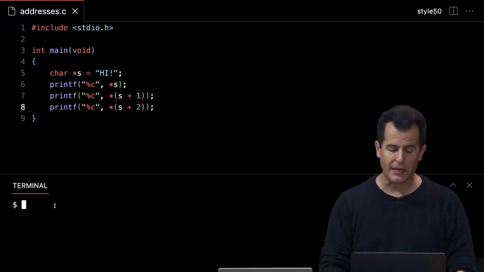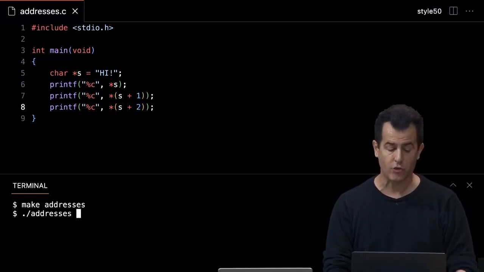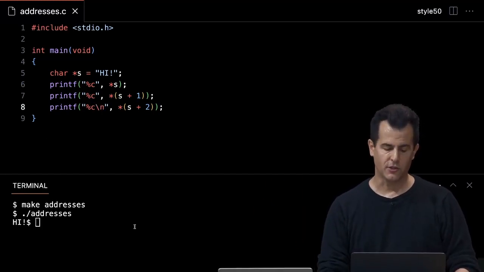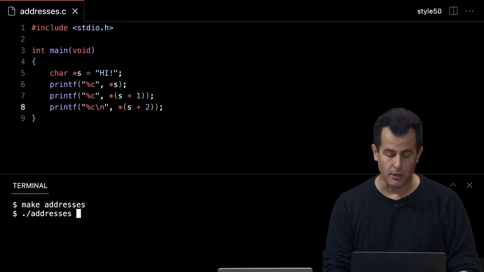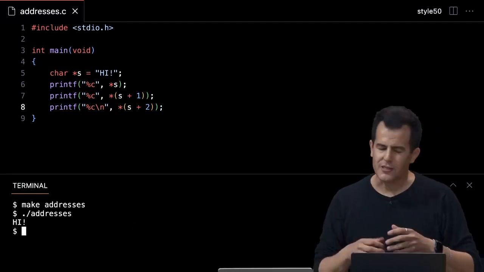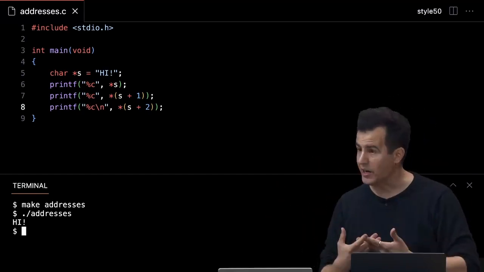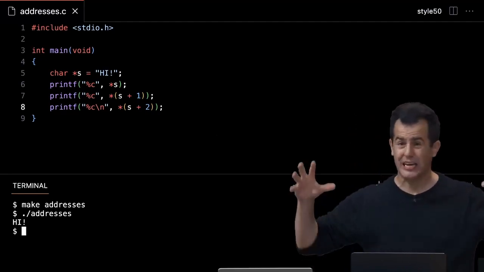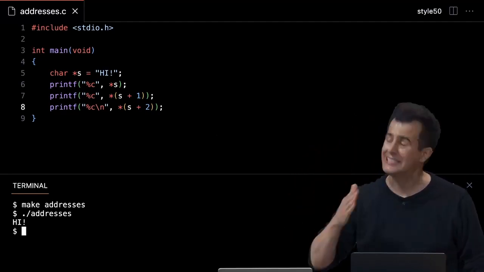And now if I go ahead and rerun make addresses, ./addresses, voila. Whoops, I forgot my backslash n. Let's fix that just to be tidy. ./addresses, voila, there is our hi. Now, this is not how a normal person would print out a string, but it does go to show you that there's not really been any magic. These characters are just where we predicted they would be.